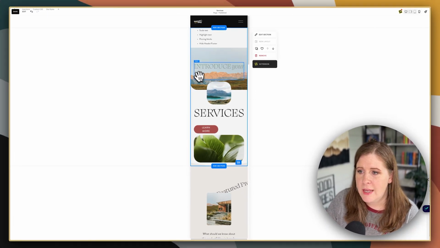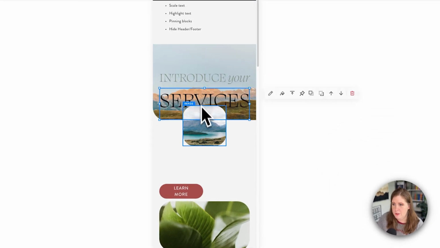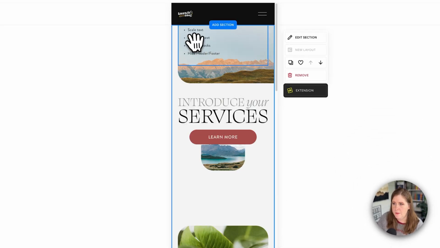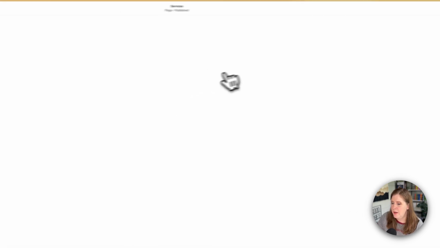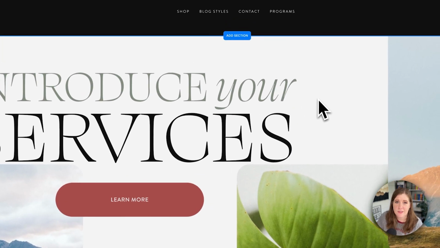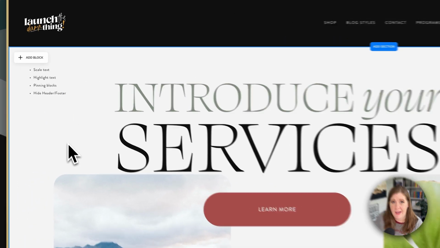So we added a duplicate of this block, and now that's putting it down here. So we just want to drag it up, and I'm going to ignore these bullets because that's just my note. Pretend like they're not there. That'll do. All right, so let's go back. So that's the scale text feature. Now let's move on to the highlight text feature.